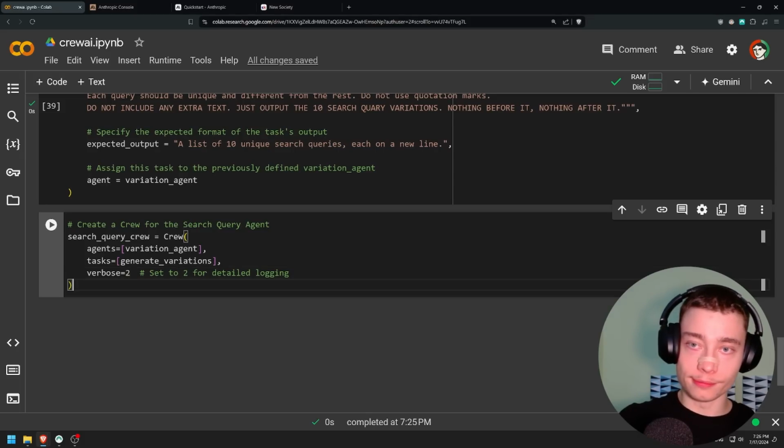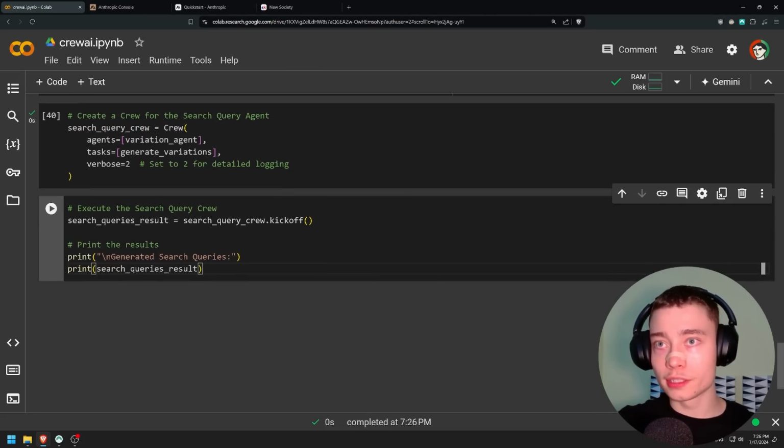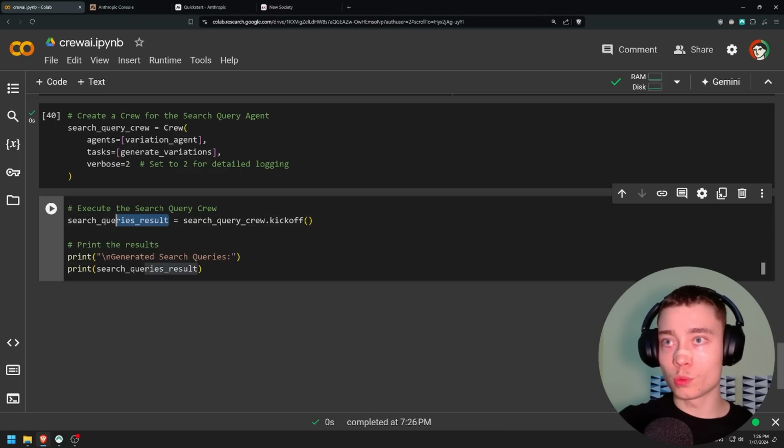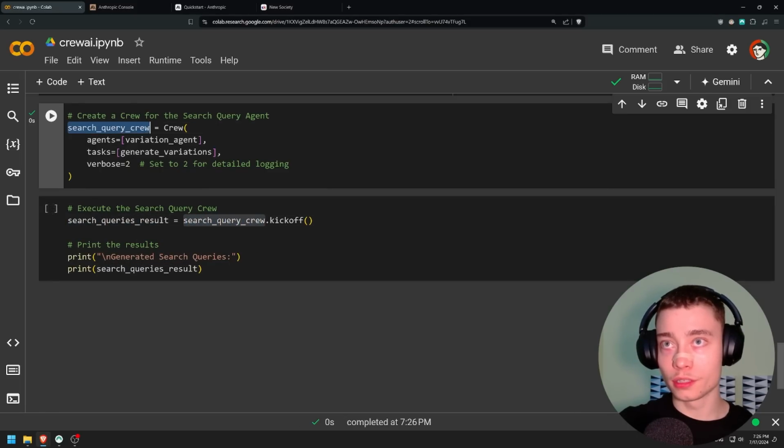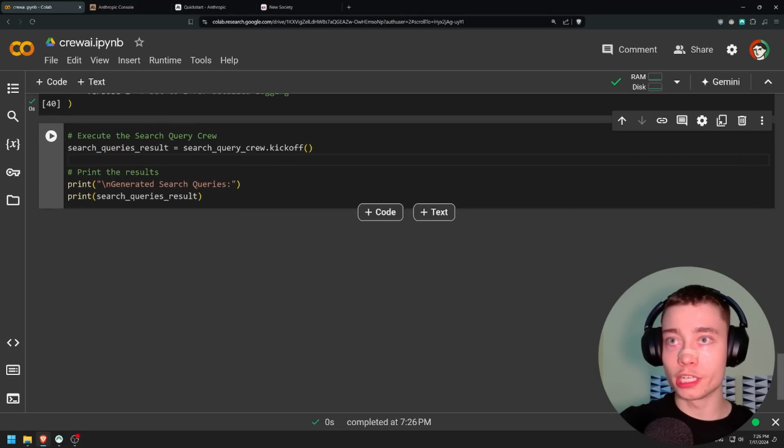So let's run this cell, but this still only defines the crew variable, the crew object, right? It doesn't execute the cell. For this, we have to kick it off. So let's create a new code cell. And this is how you do it in CrewAI. You do .kickoff, right? So we save the output into a new variable named search queries result. And we do the crew .kickoff. We kick it off, and this will start the crew and save the output into this variable. And we just print the result. We simply print generated search queries and the result of our crew.